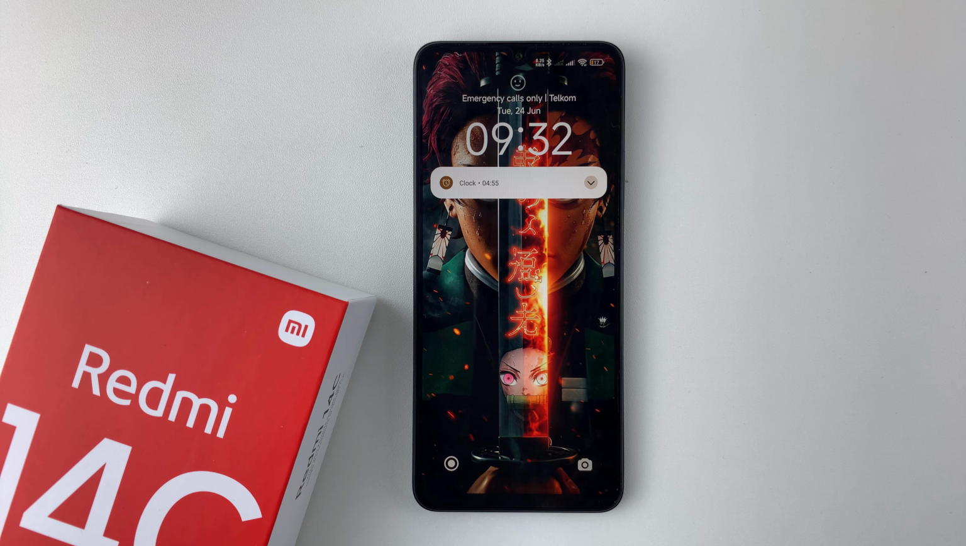So that's basically it on how to enable the Google Assistant on lock screen on your Redmi 14C.